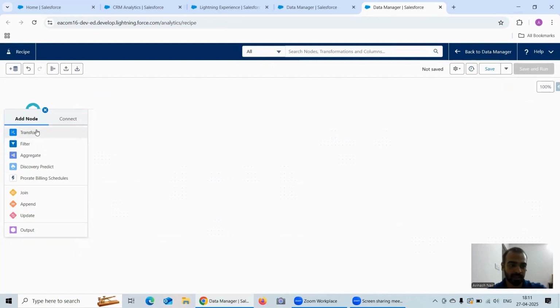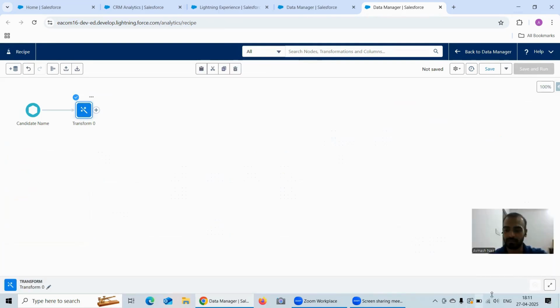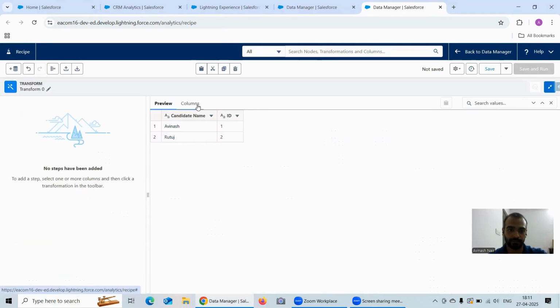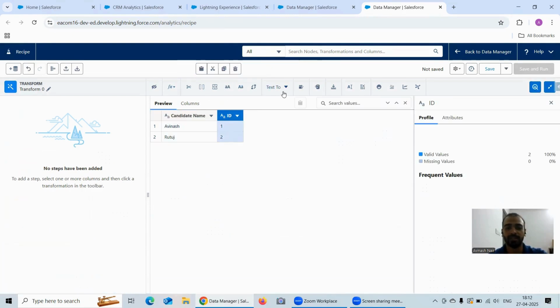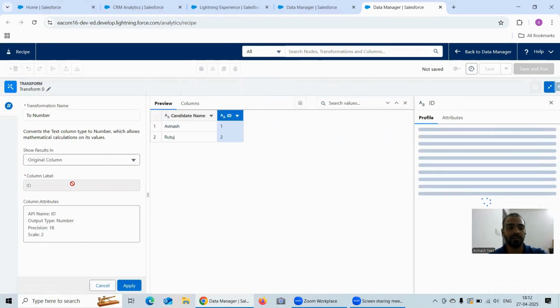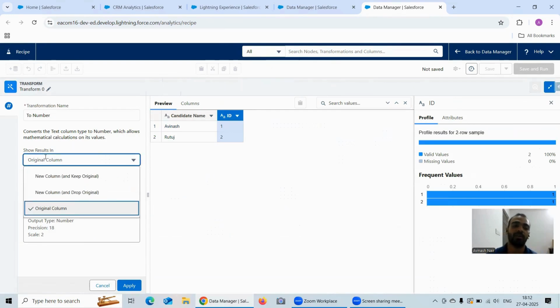Now we have this transform node where that particular functions will be available. I will click on this transform node, and here once again I will select this column called ID. Under the transform node you have an option called text to, and you can just click on number as well. So here if you click on number, you have an option where you want to ensure that it gets changed.